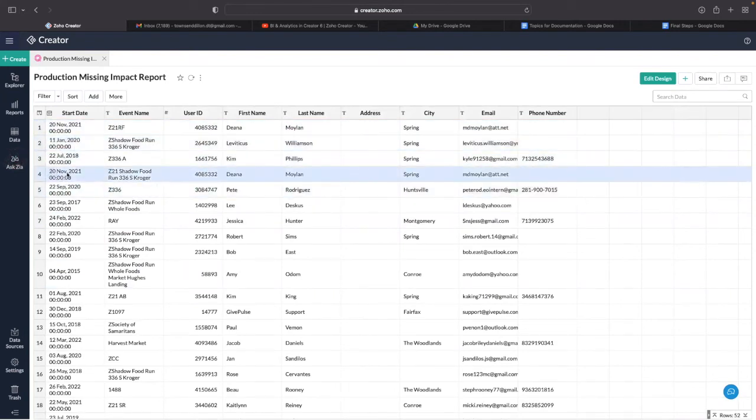Let's just look at this record, for example. So we can see the 20th of November, 2021 for Shadow Food Run 336 S Kroger. This whole record occurs in the registrations file, but does not occur in the impacts file. So let's go ahead and test that out. We can copy this user ID. It's going to be 4085332.